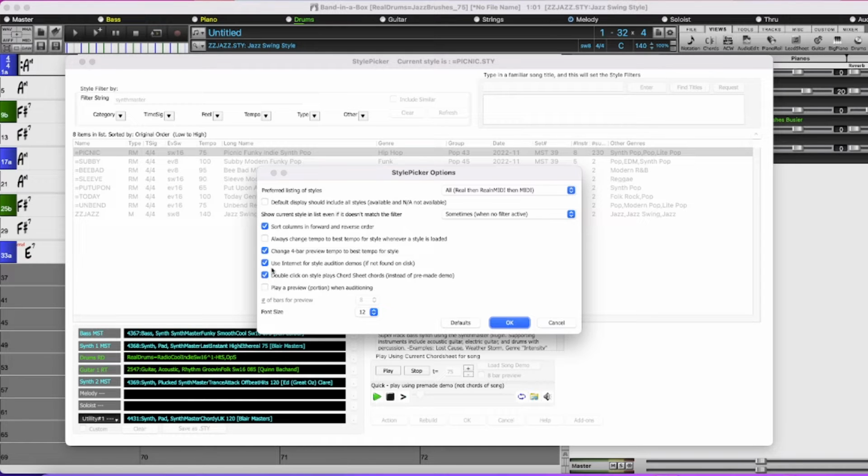Now, when a style plays over a song like that, it sometimes takes several seconds to generate the entire song using that style. So I don't need to hear the whole thing, I just want to hear maybe the first few bars. And that's actually a lot faster to generate. So instead of playing the whole thing, I'll just have it play a preview, a portion, when I'm auditioning the style. Then you can set the number of bars here, and the default is 8, but I'll change it to 4. So it's just going to play the first 4 bars.